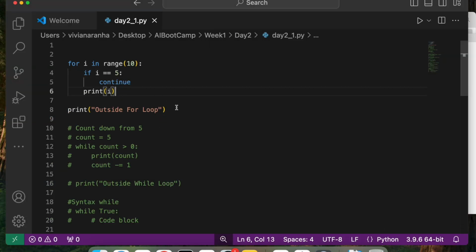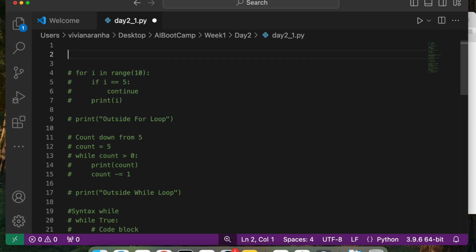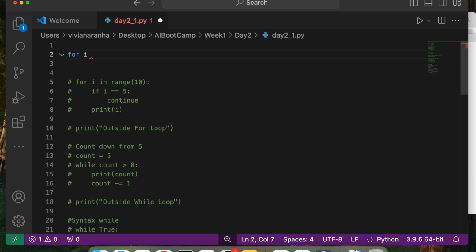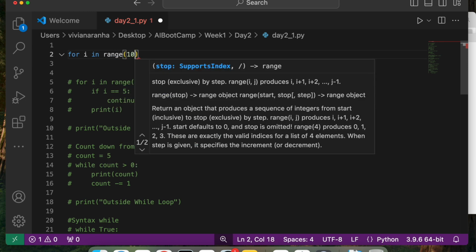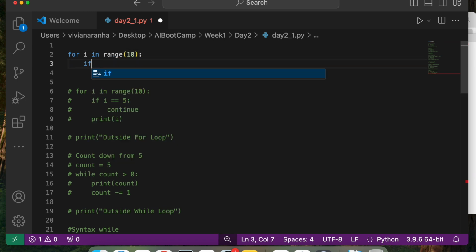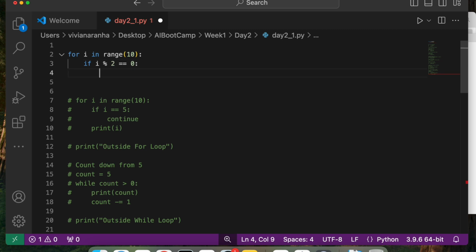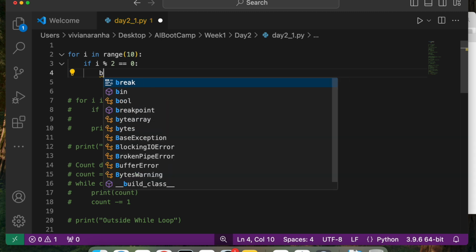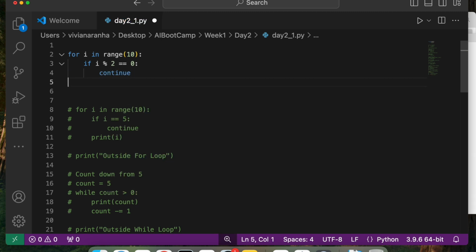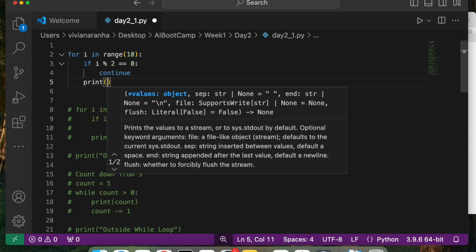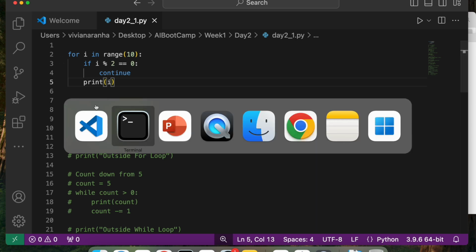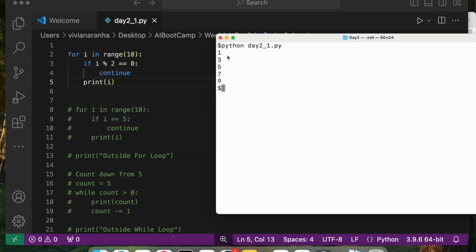What I'm going to do is clear it out. I'm going to comment this out. And I'm going to say for i in range of 10. And in here, I am checking if i mod, I'm not sure if you've used the mod operator, but it tells you if it's divisible by 2 or not. If it's divisible by 2, I want to continue, not break, and go to the next one. So this will print only odd numbers. If I run this, 1 3 5 7 9.